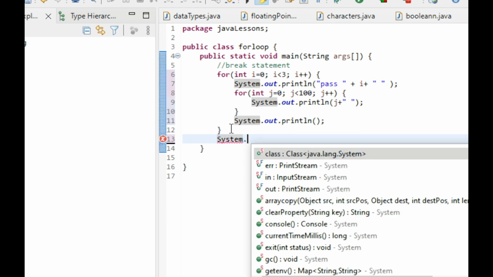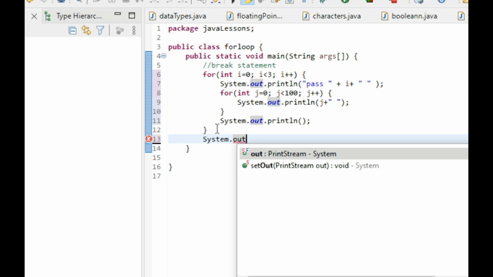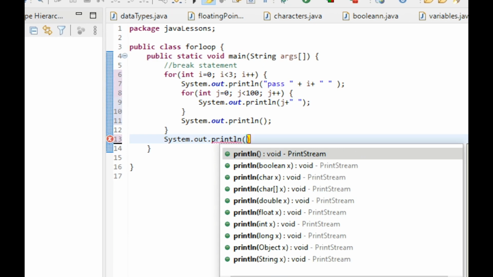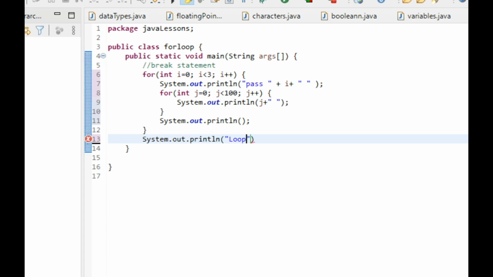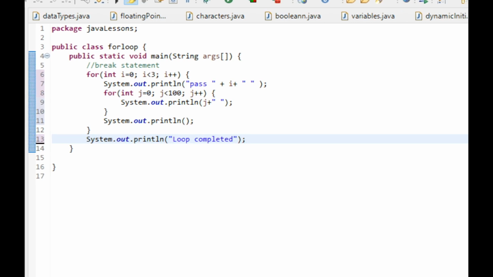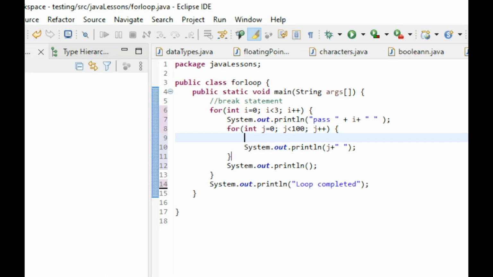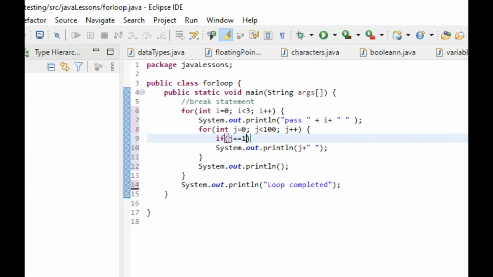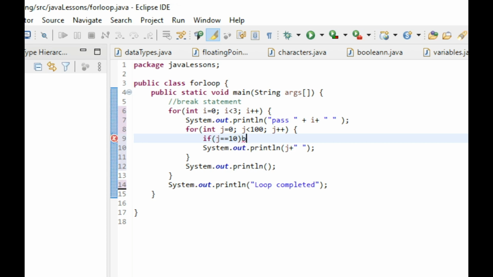System.out.println, and here we say loop completed. Say loop completed out here. So we want to break here. We have in the inner loop here, before we print j, we want to break when j is actually 10. So if j is equal to 10, you want to break there.